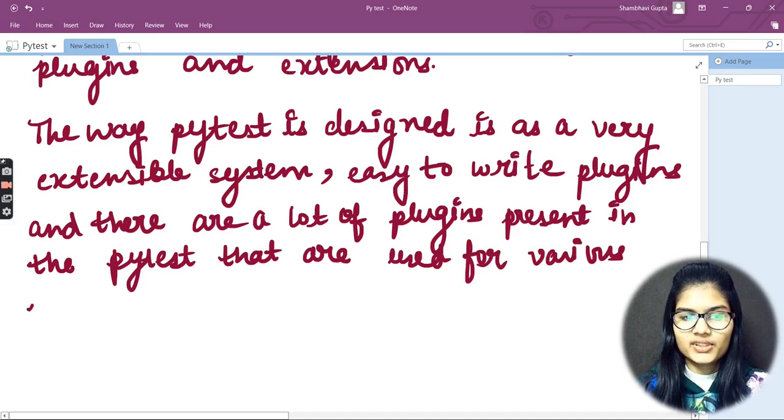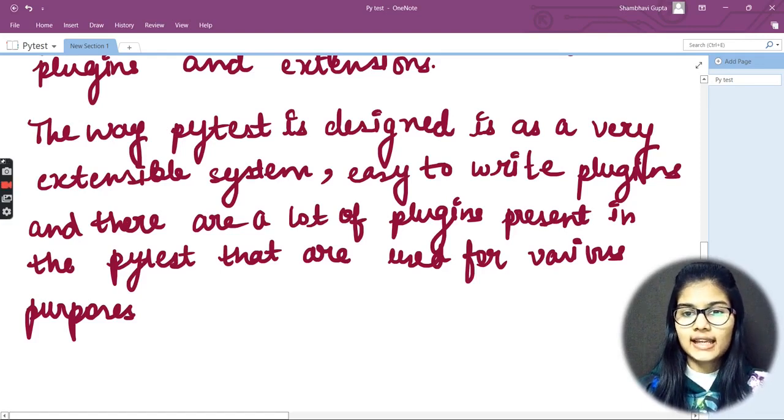And there are a lot of plugins present in PyTest that are used for various purposes. The way PyTest is designed, it is a very extensible system, and it's absolutely easy to write plugins as well, as I already told you. For the various purposes, we already have a lot of plugins present in PyTest. So no worries about the plugins as well. In PyTest, you already have a pool of those respective things.